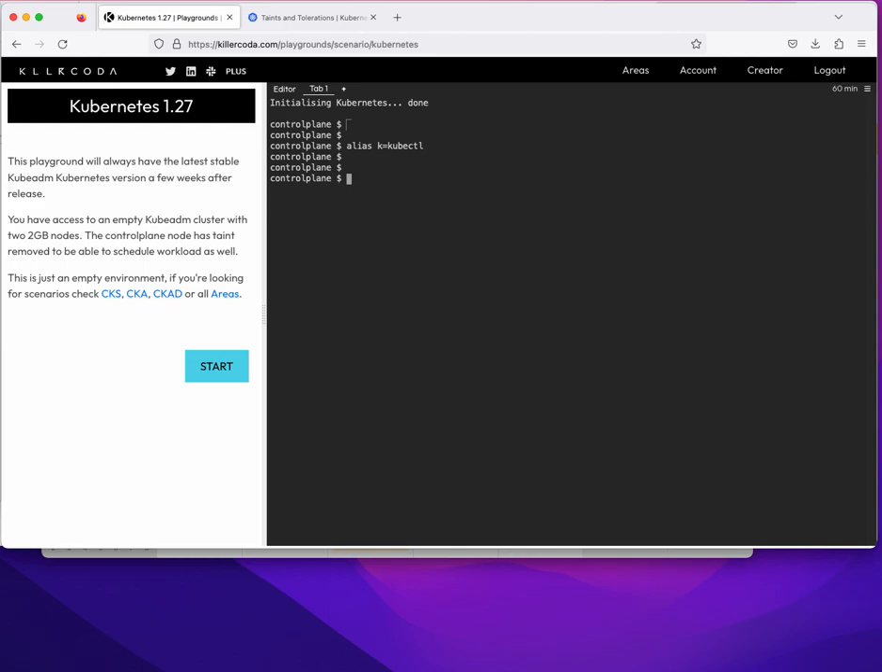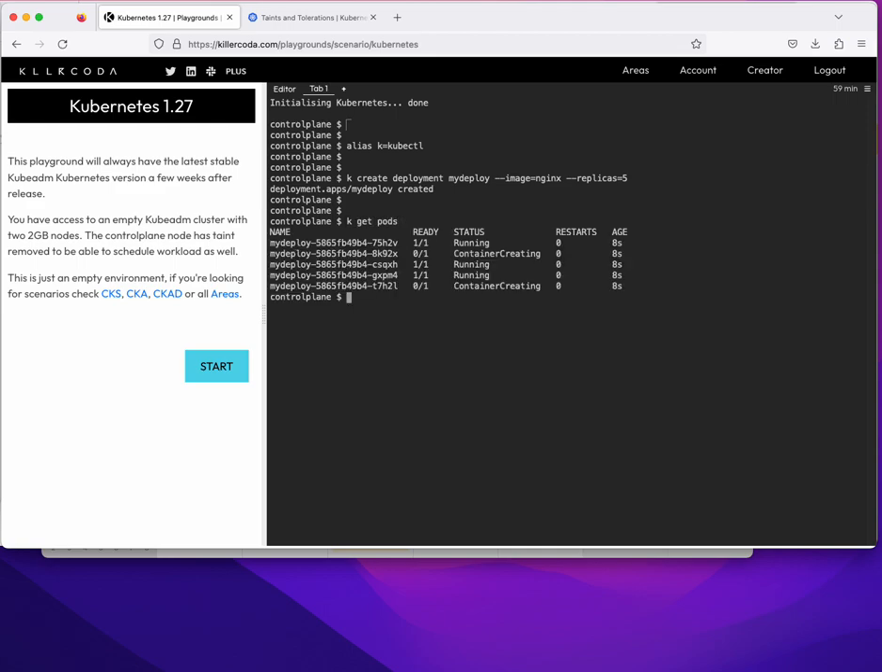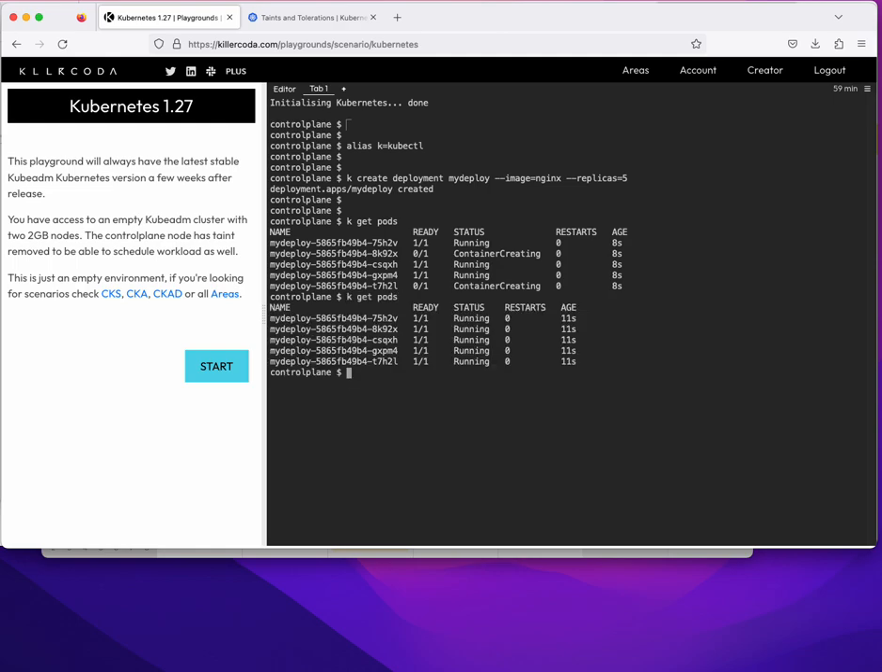Okay, so let's create together a deployment. Create deployment, let's call it my-deploy, with nginx image and with 5 replicas. So here let's check in which node our pods are. Just get pods. The 5 are running. So let's check under which node they are.